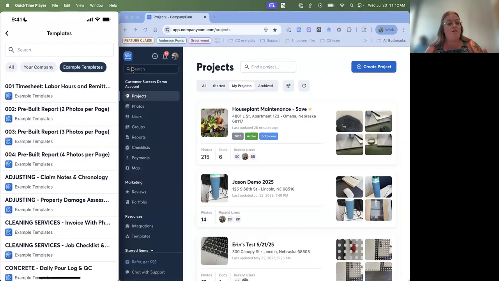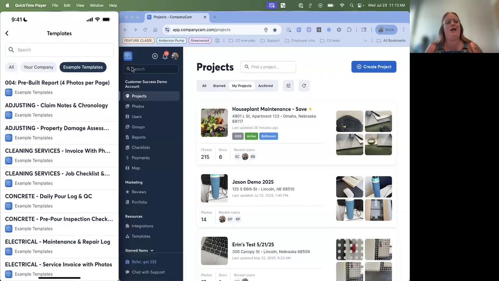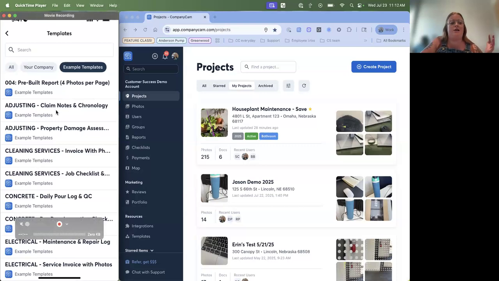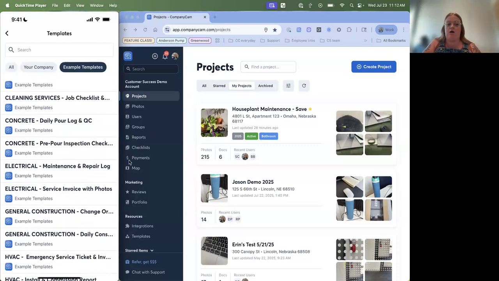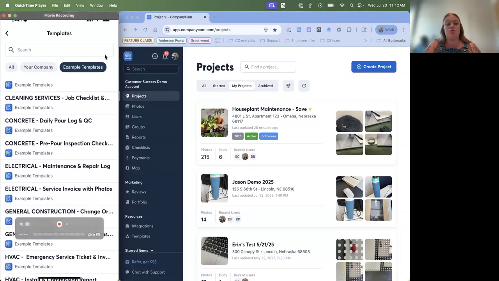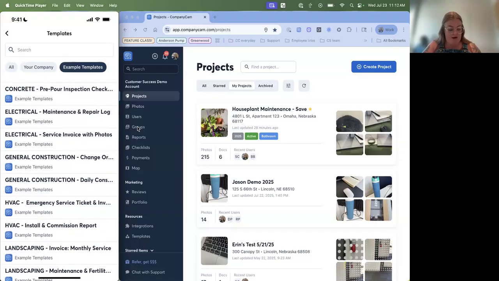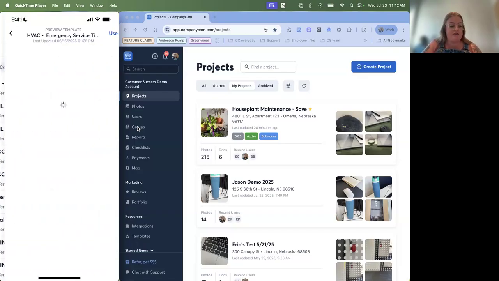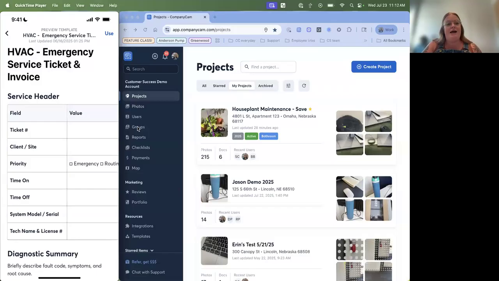So we do have, everything is alphabetized. So if we go in here and I want to look for templates regarding adjusting, cleaning services, concrete, electrical, you can search at the top, but they are in this list alphabetically. You can select that template you need for a page. And now I can begin working on this. It's pulled it into my project.